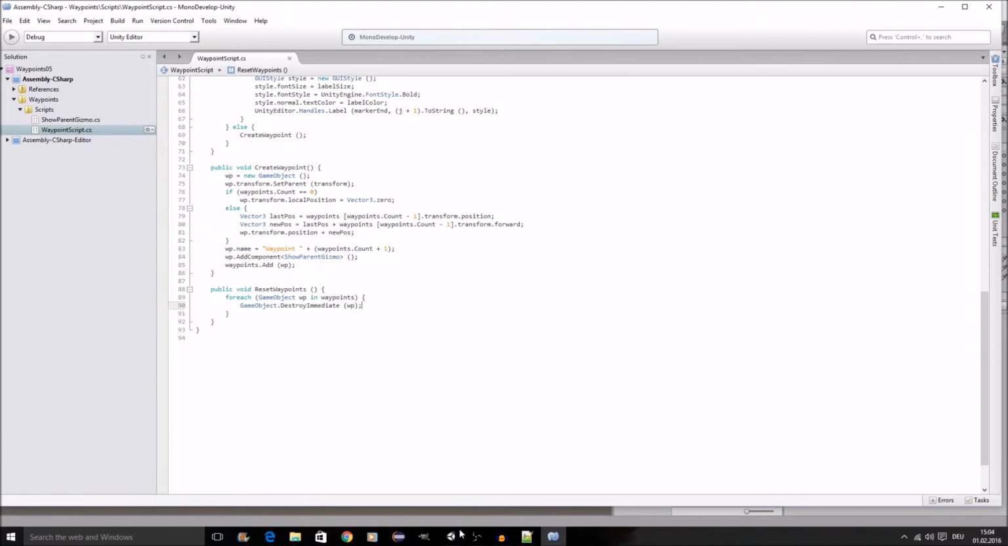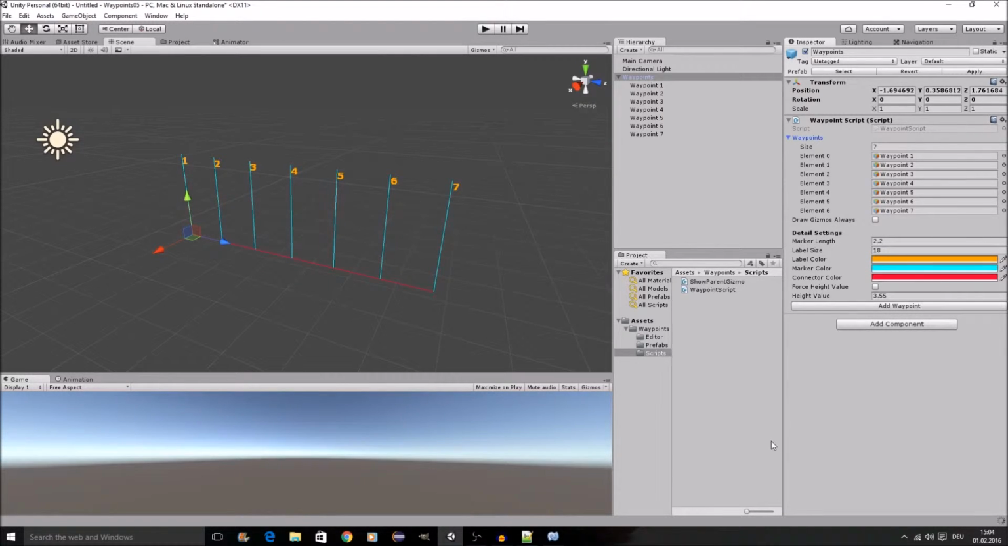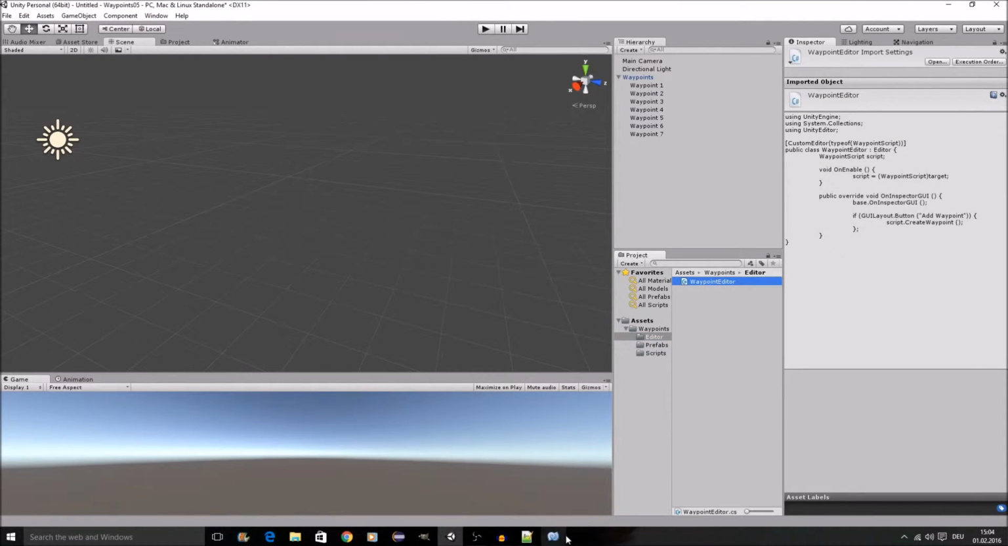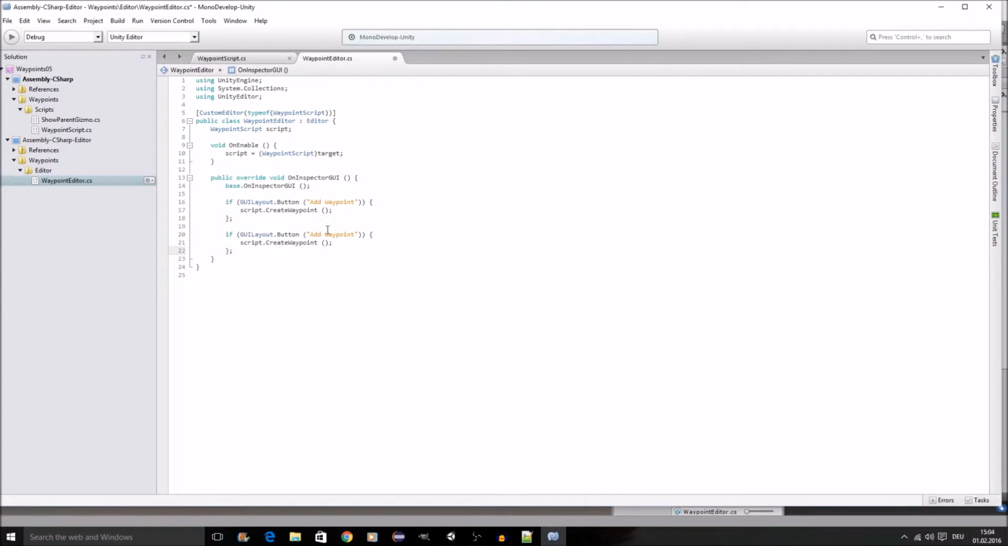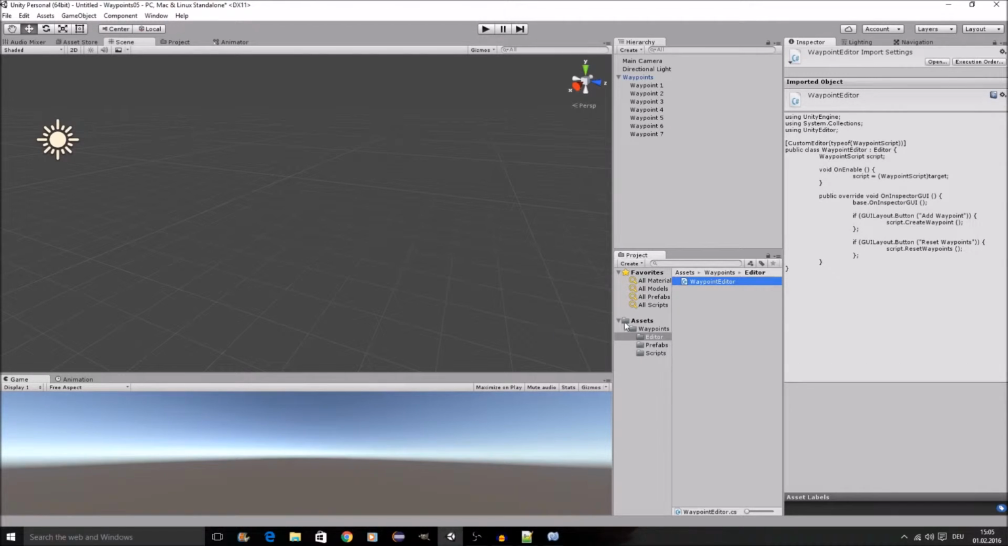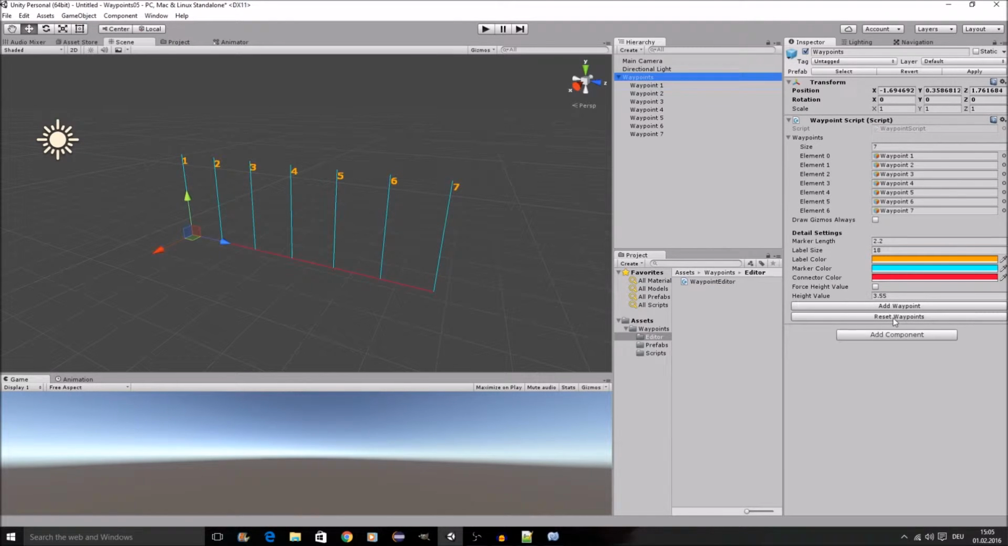I save that, and now nothing is happening yet, because we still need to open up our waypoint editor script and add our button for it. So here in our editor script, I'm just gonna copy and paste this button we had already, and create a new button called Reset Waypoints, which is calling the function we just wrote, ResetWaypoints. I save the script, go back to Unity, and now hopefully we have our button. If I press it, it's all gone.